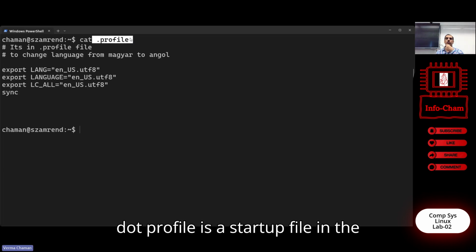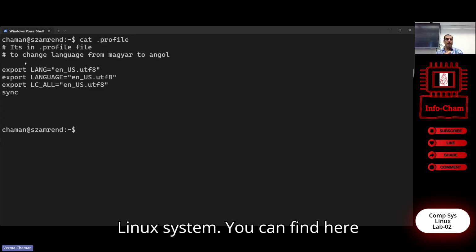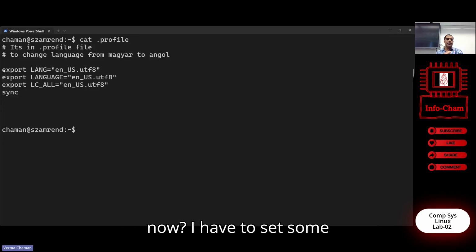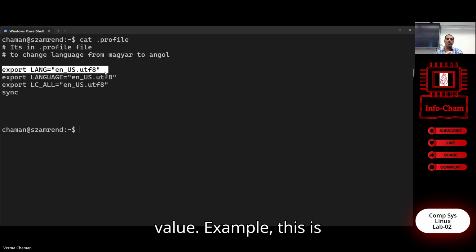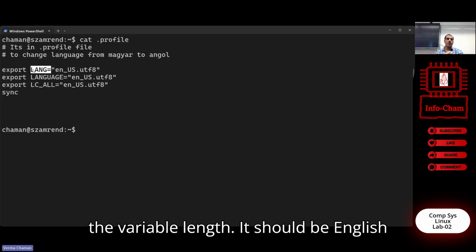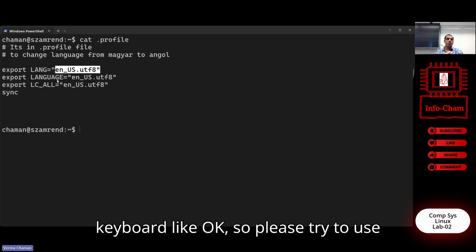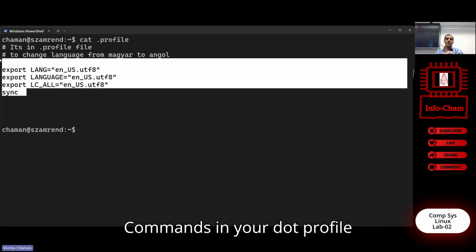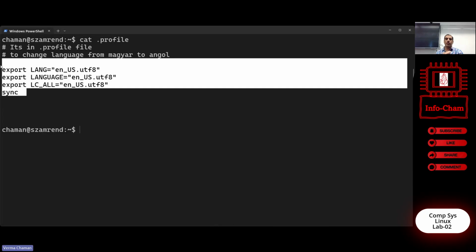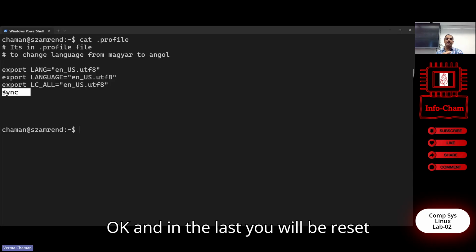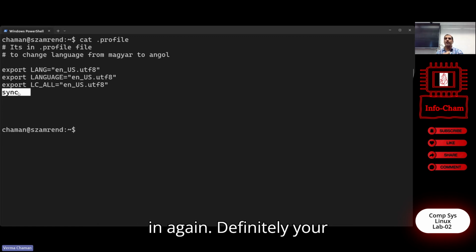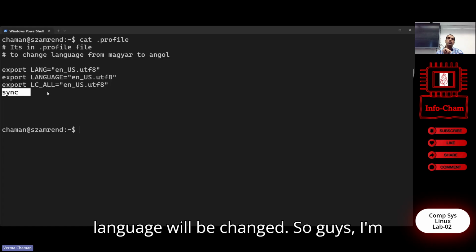You can see here in my .profile, which is a startup file in the Linux system. You can find such a script here. Can you see right now? I have to set some value. For example, this is the variable LANG. It should be English keyboard, okay. So please try to use such commands in your .profile. And in the last, you will reset, for example synchronize all the lines. Then when you log out and log in again, definitely your language will be changed.